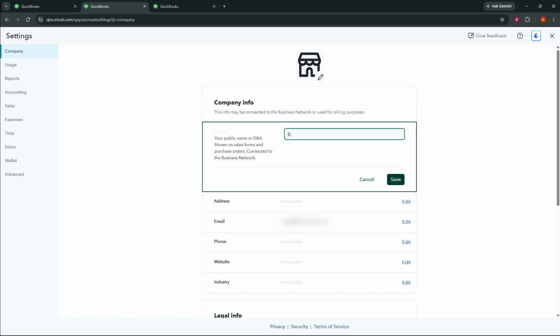After the new company name is entered, save the change to update the company name in QuickBooks. Look for the Save option on the page and click it once. Give QuickBooks a moment if the page takes a second to process the update. When the save is complete, confirm that the new name appears under Company Info.